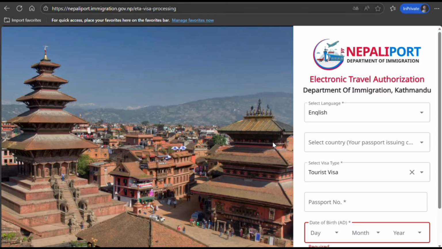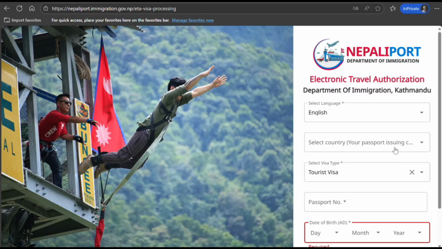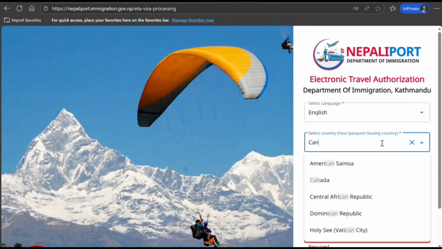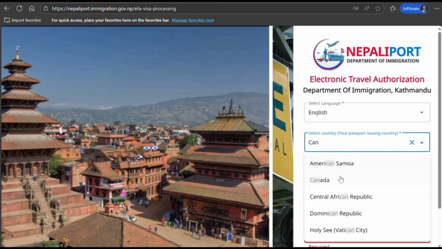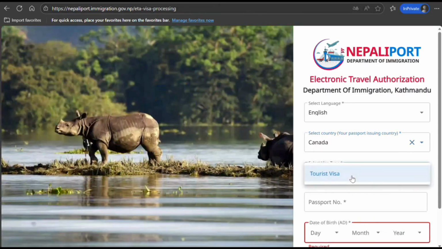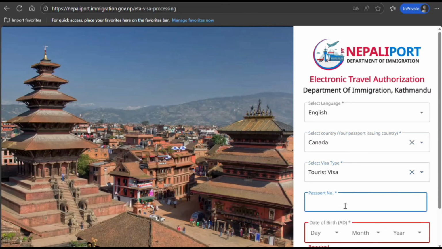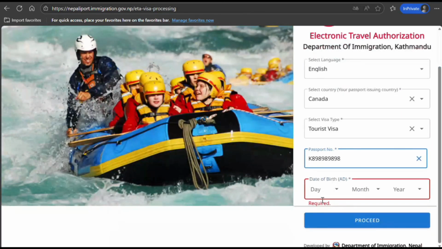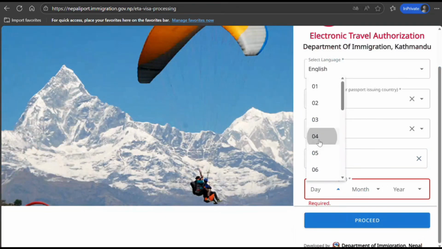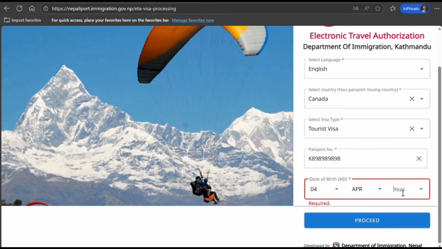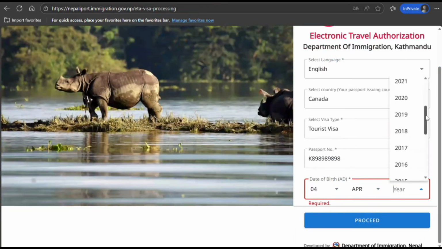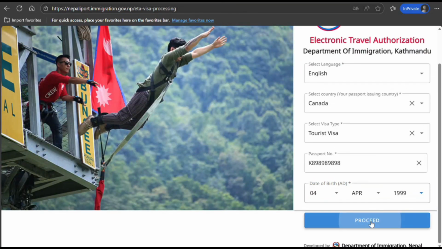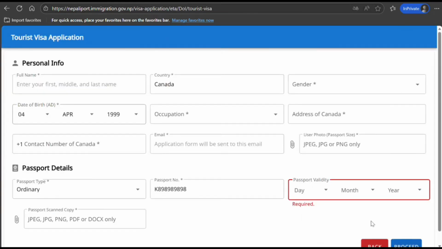So guys, in front of you, I have opened this Nepali Department of Immigration website. Here, select your language, select your country of your passport, whatever it is. Type of visa, tourist visa here I have selected. Put your passport number and do it as per your own case. Don't see what I'm doing. Date of birth, again your date of birth. And click on proceed. Okay.